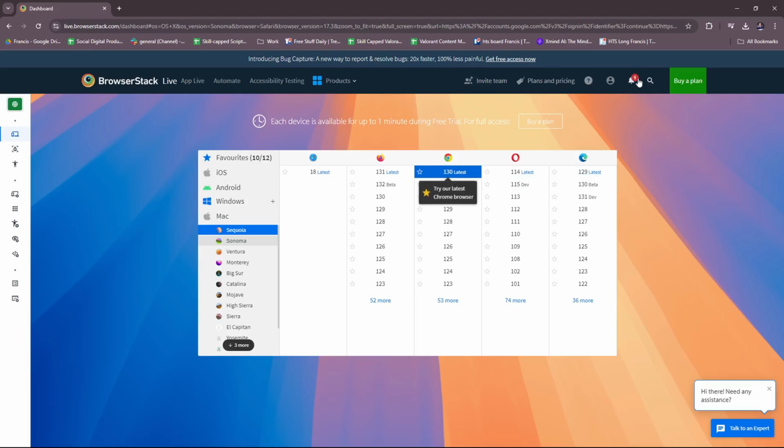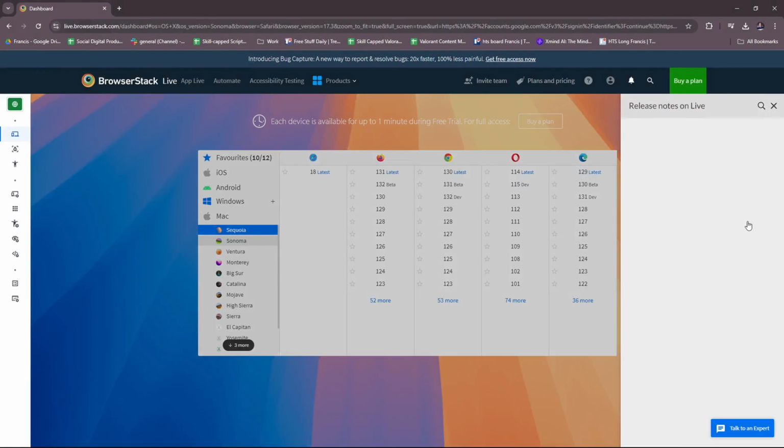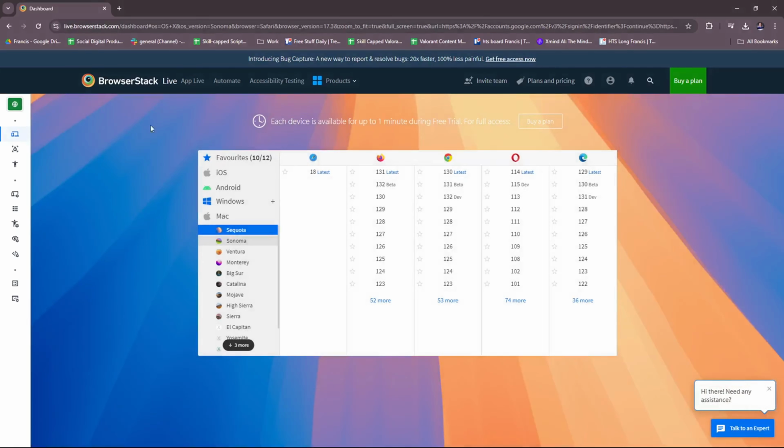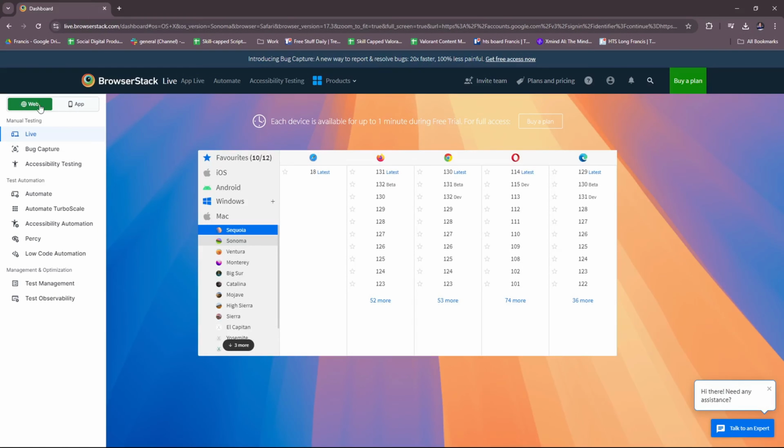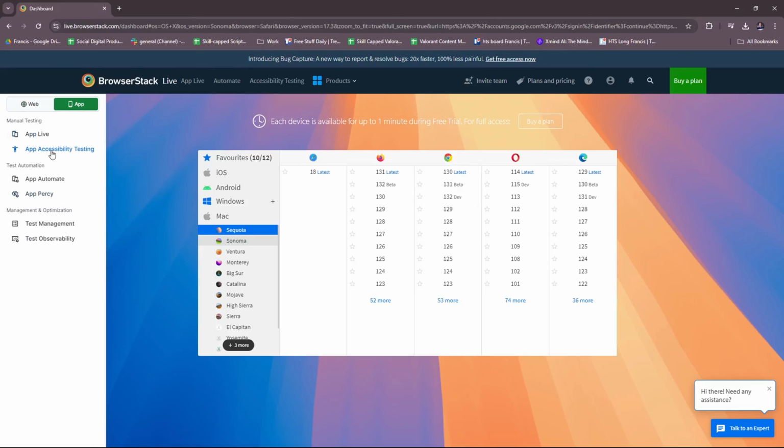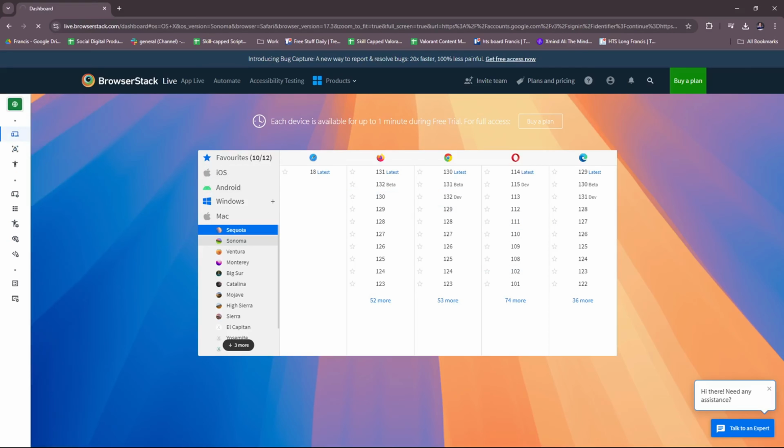So let's try to check some of their tools. There's this pop-up right here. It's just some release notes on Live. All right. So here we can actually switch from web to mobile app. There's bug capture, accessibility testing, and then Automate for test automation, Automate Turbo Scale, accessibility automation, Percy, low code automation, test management, and test observability. Now for app, we have App Live, app accessibility testing, App Automate, App Percy, test management, and test observability. So let's try to check App Live real quick.